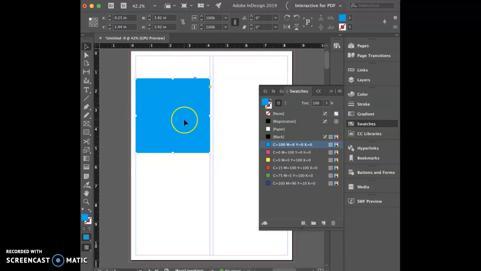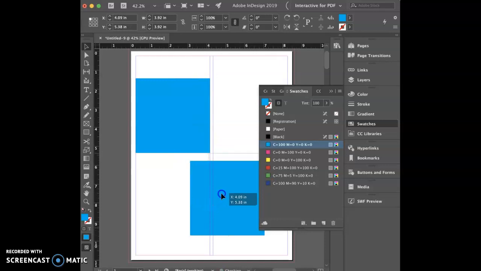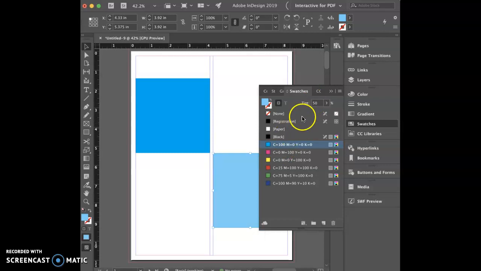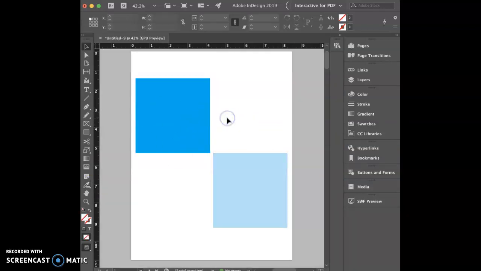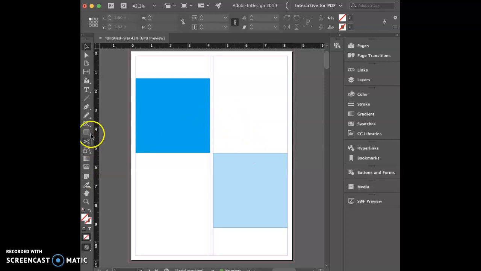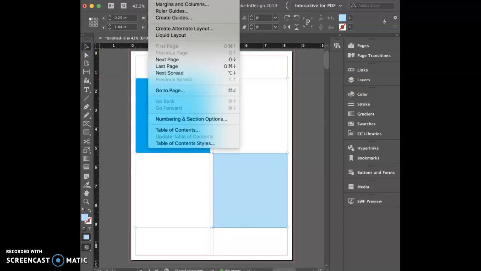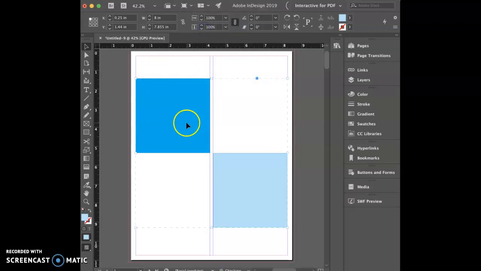So here is one. I'm going to hit Alt or Option on the Mac, click and drag, and I'm going to align it like this, and then I'm going to give it a tint of 50. So I'm going to change that to a tint of 30 just to make it a little bit more contrasting. And if I hit W on my page, there's what you have. Okay, and then I'm going to click on each one, hold Shift, click on the second one. I'm going to go to Object, Group. I want to group these because I want to copy and paste them.